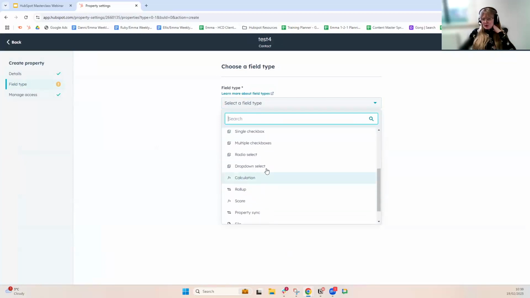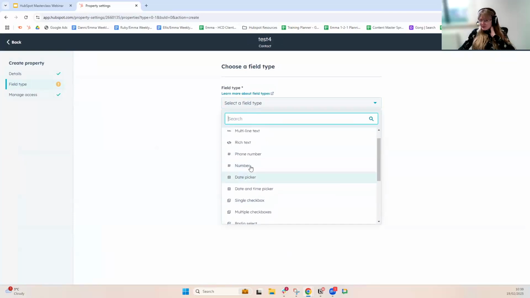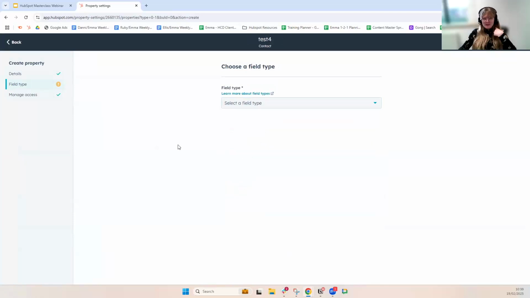So whether that's that you want a drop down for people to be able to choose from, whether that's a date field, whether that's just a free text entry field, you can have properties for all of the different things you want to track so that the CRM is completely customized and has the information in it that is most important to your business individually.